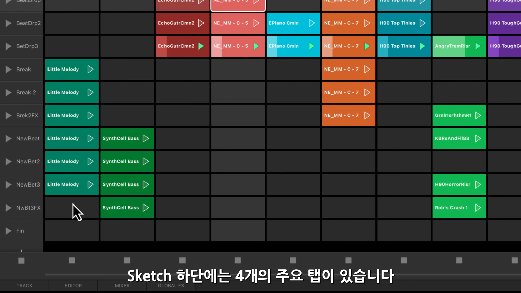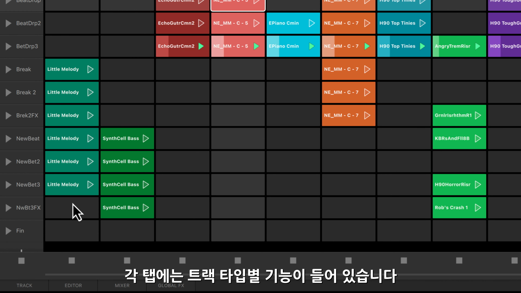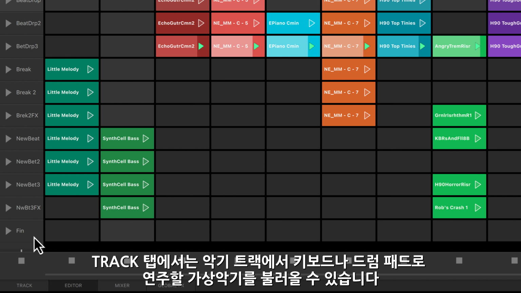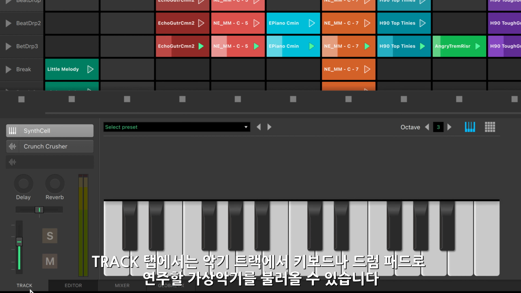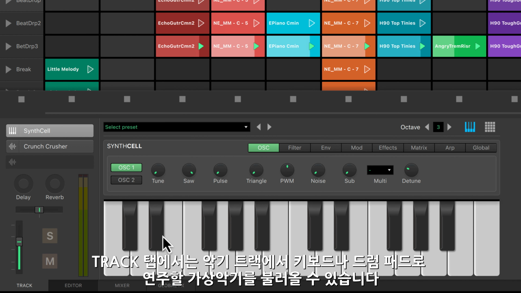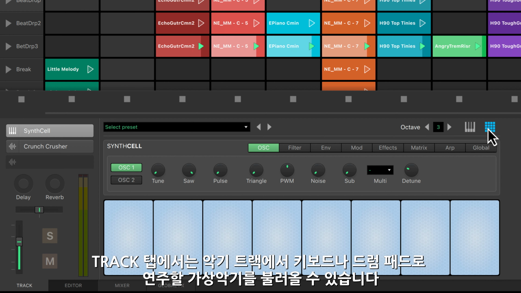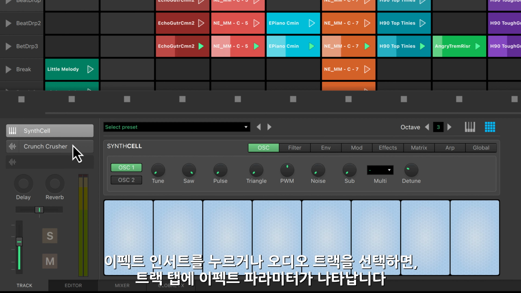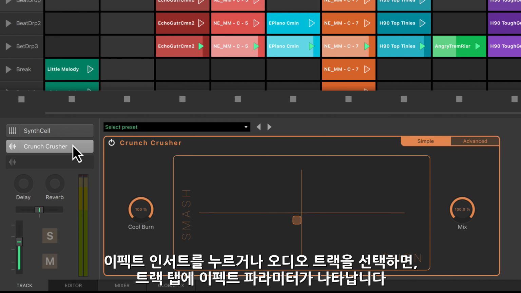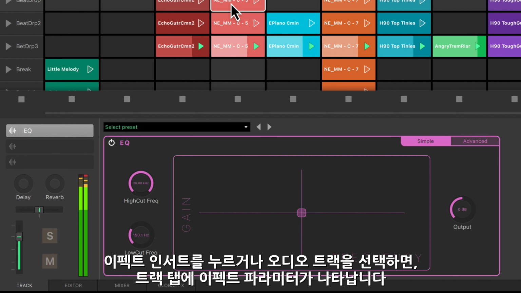There are 4 main tabs at the bottom of the Sketch window. Each tab allows you to access specific functionality from within your sketch depending on your track type. For instrument tracks, the Track tab is where you can trigger your virtual instruments using the on-screen keyboard and drum pads. If you click on one of the effects inserts or have an audio track selected, the Track tab will display effect parameters that can be manipulated.